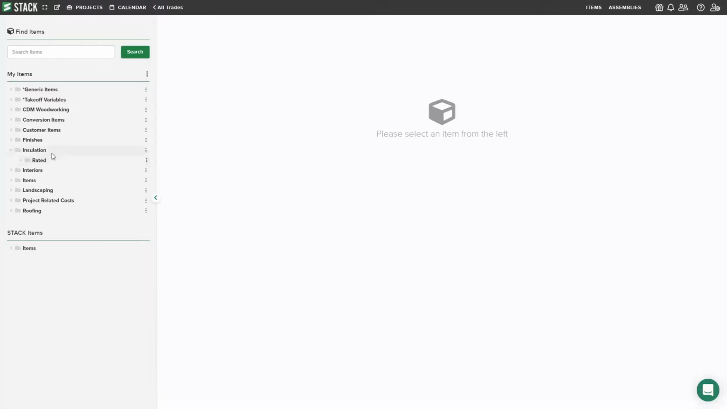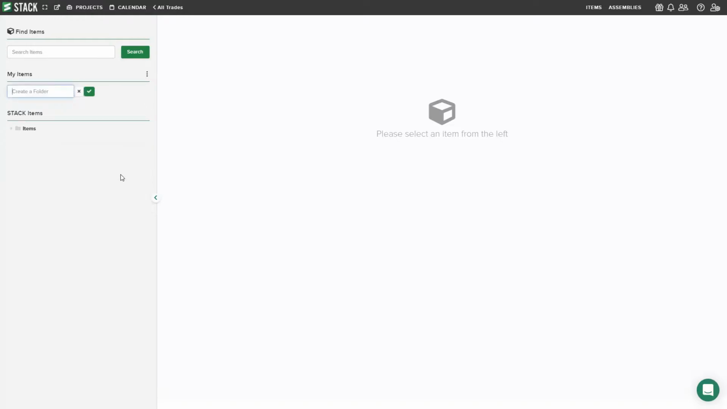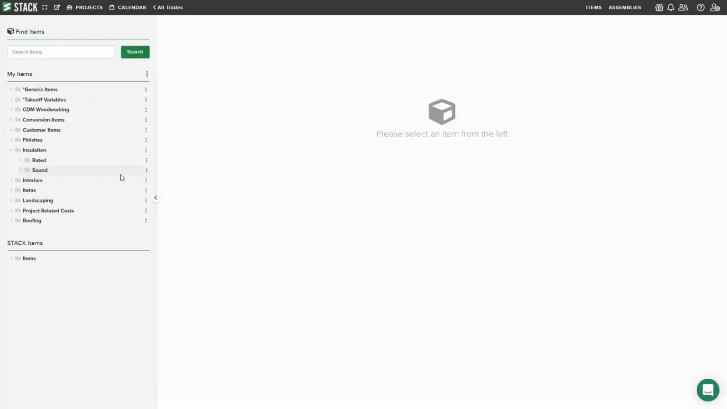For example, I'm going to start building some SoundBat installation items. So underneath my installation, I have a folder for rated, and I'm going to go ahead and add a new subfolder for sound. So click on the three dots, create a new folder, type in sound, and there it is. With that folder created, I'm ready to go ahead and build some custom items. I'm going to click on the three dots next to sound, create an item here.